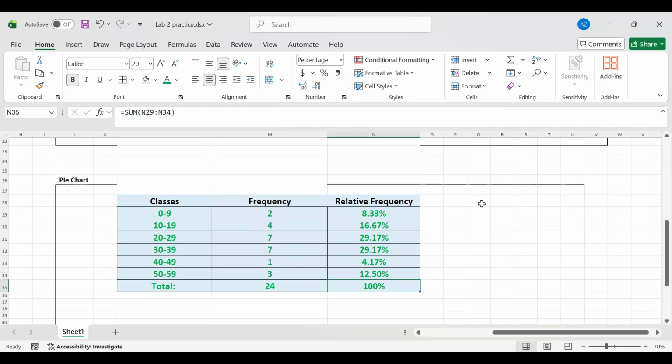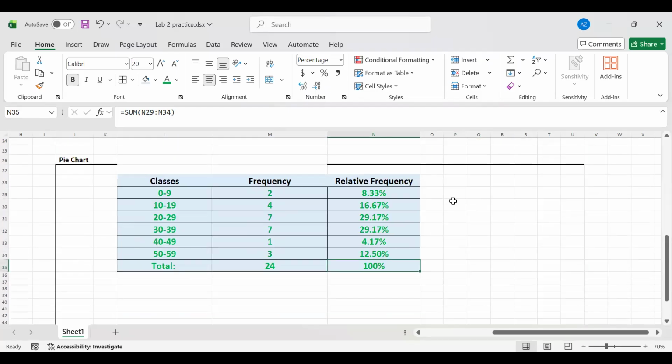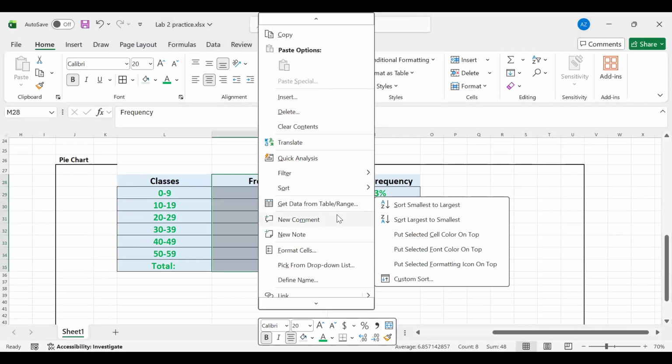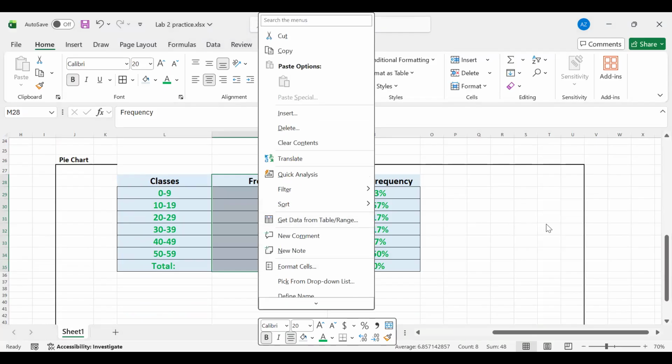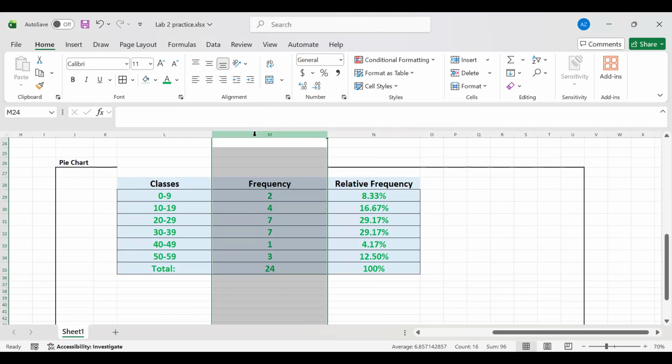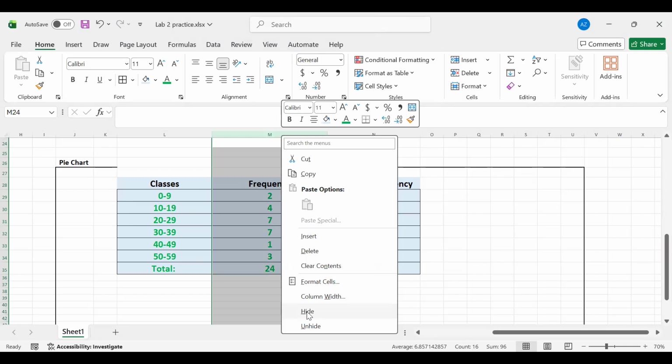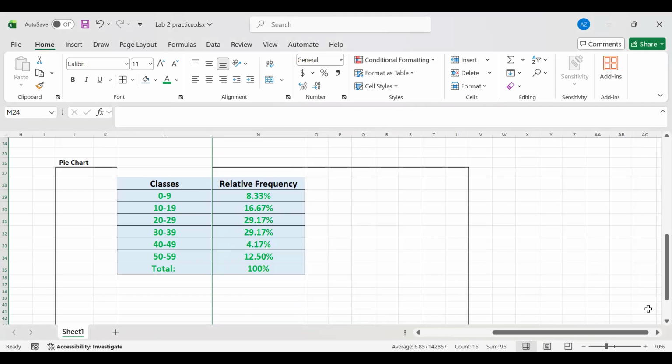Now, another thing is I'm gonna hide this. You can actually hide this. Let me see. Okay, actually we can hide column M. Click on the column M, and you see there's an option here, hide. And that will be gone. So hide that entire column. Now we're just going to select all of this without totals. Do not select totals, just classes and relative frequencies.